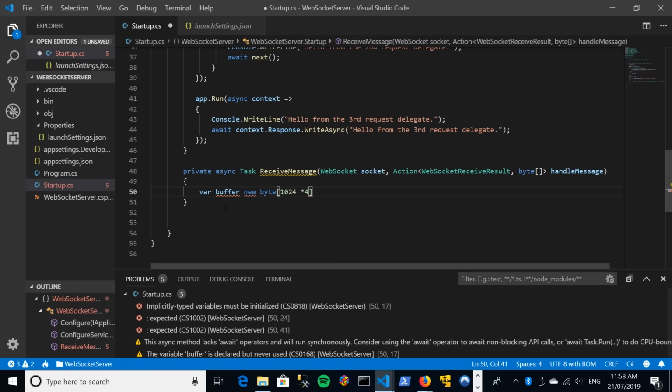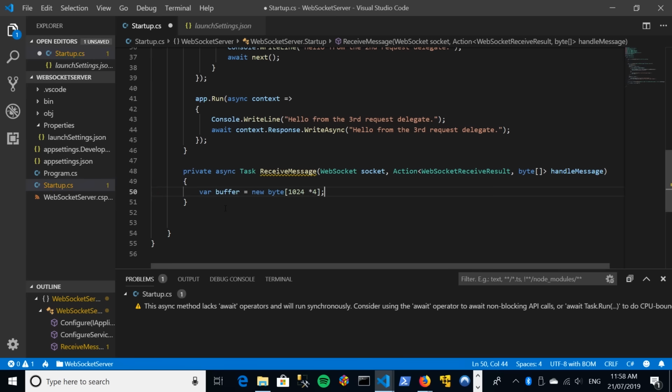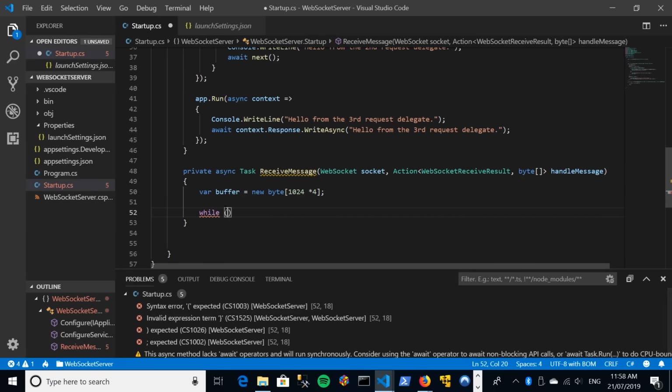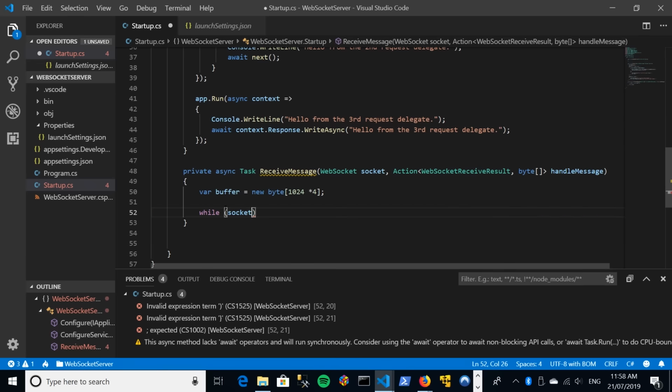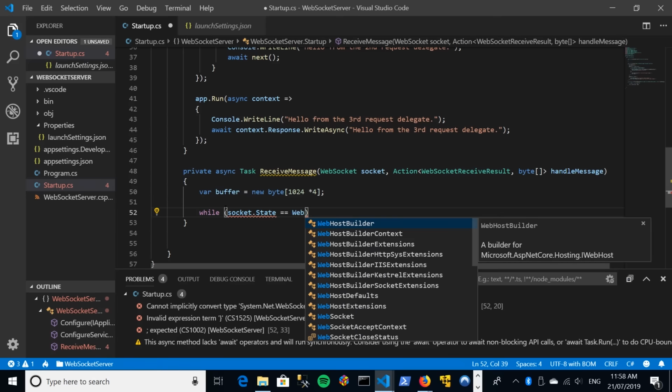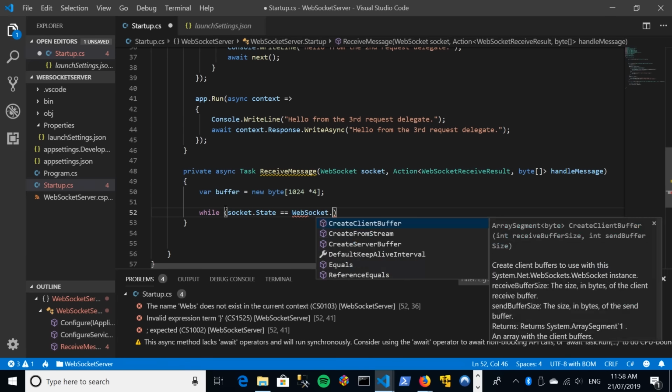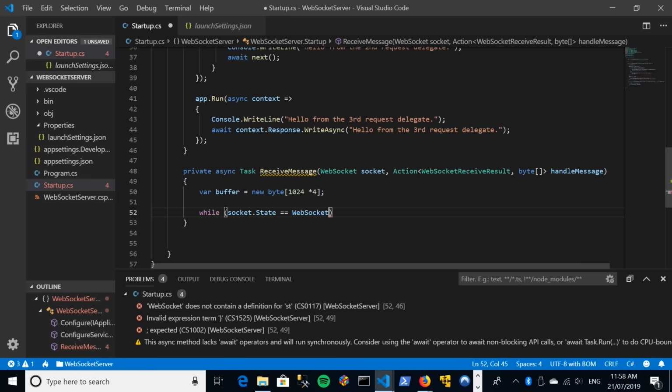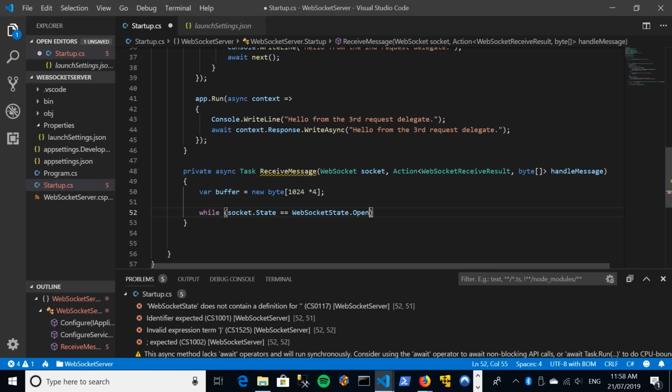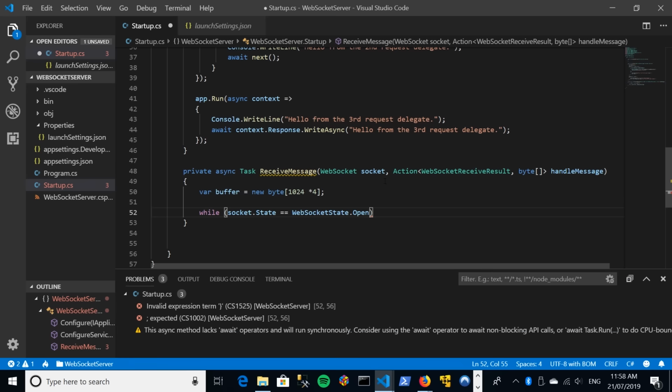But for the moment, we have a byte array that will contain our message string. And then, as I say, we need to enter into this while loop, while this socket state is equivalent to WebSocket open. Okay, so while the WebSocket that we've passed in here is open, we're just going to keep looping round.